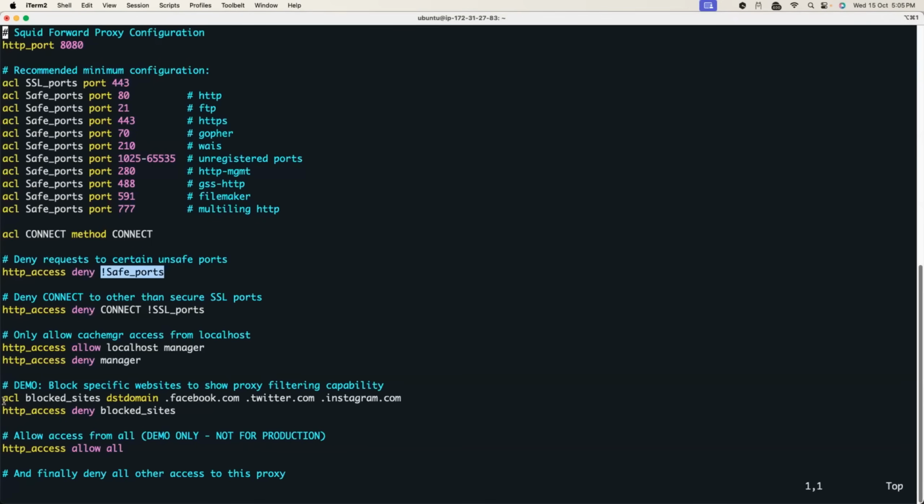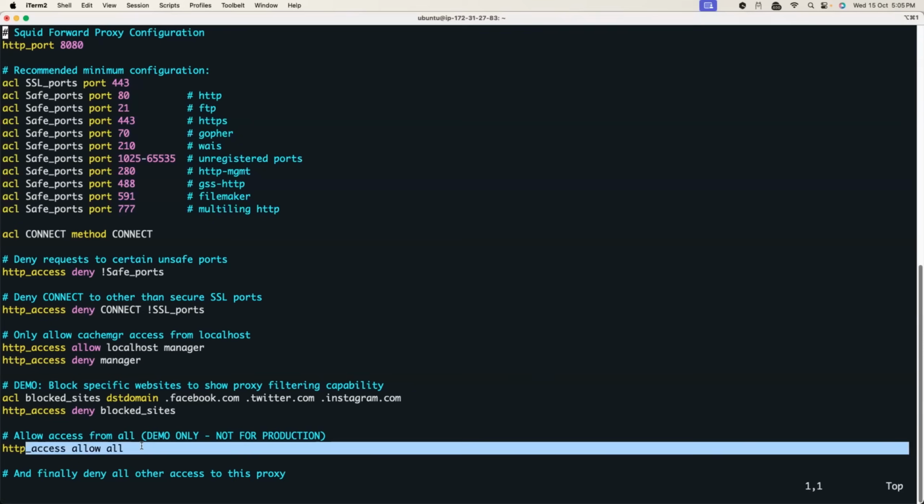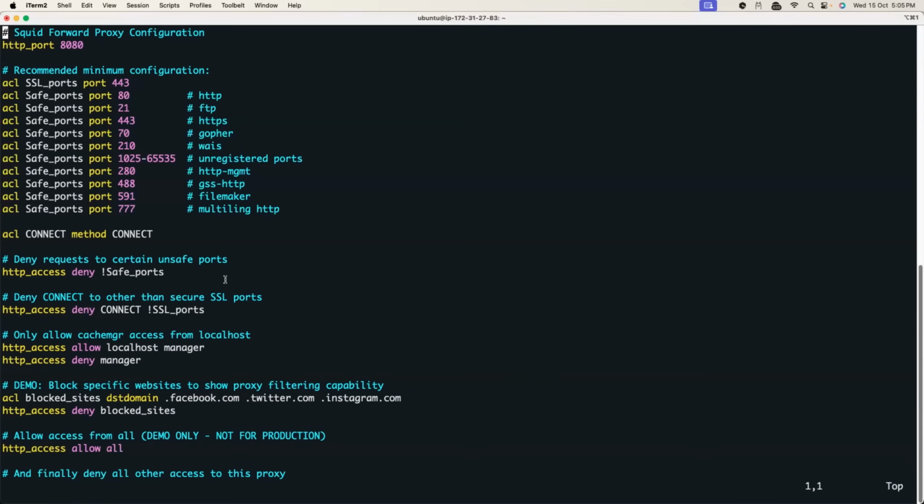In the same way, I defined some blocked websites and I denied access to these blocked websites. Which websites are blocked? Facebook.com, Twitter.com, Instagram.com, right? And I said allow access to all the other websites. That's it. So this is how we define port configuration and website configuration within the Squid forward proxy server.